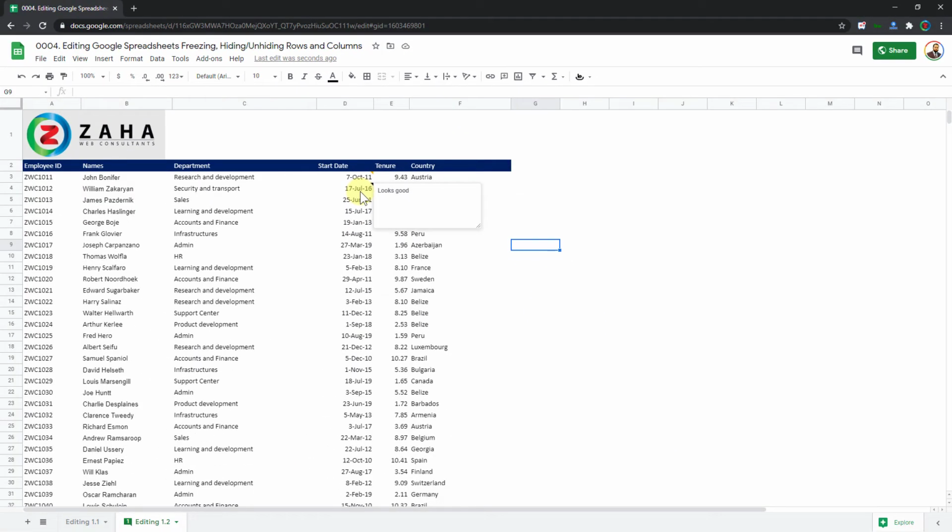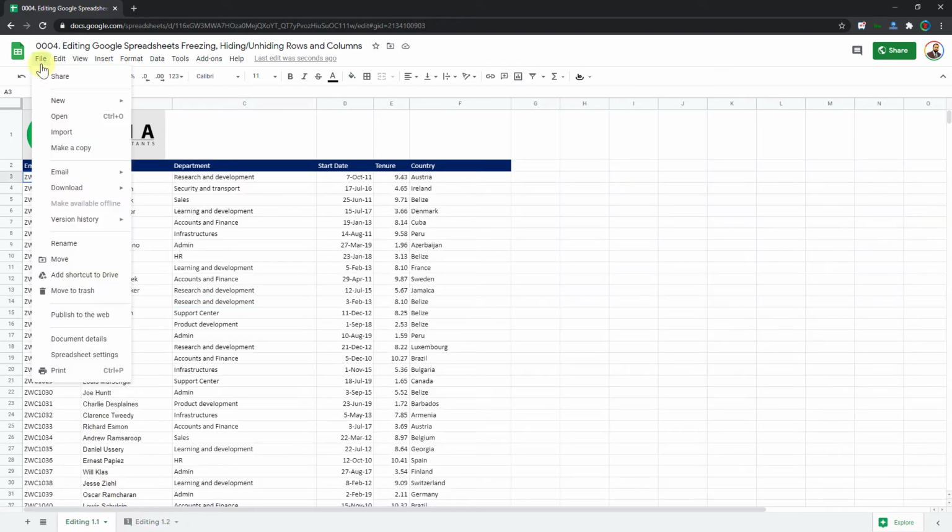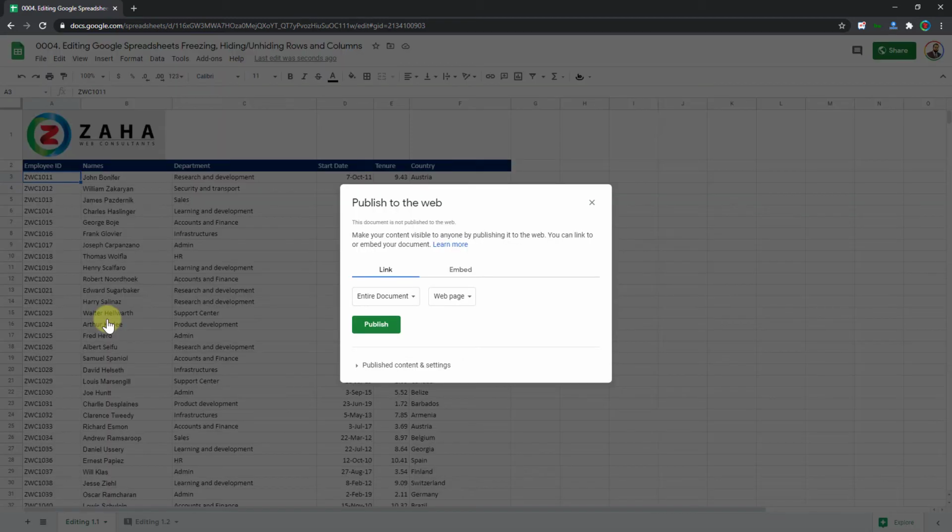Now let us try publishing a sheet in Google Sheets. To publish a sheet, I will go to File and go to Publish to the Web. Publishing a sheet to the web will make it public to the people who have the link of your sheet. Now when I say Publish to the Web, I will have an option to link the entire document or just one sheet or the other sheet. I will say entire document, web page, or comma separated values. How do you want it? I want it as a web page.